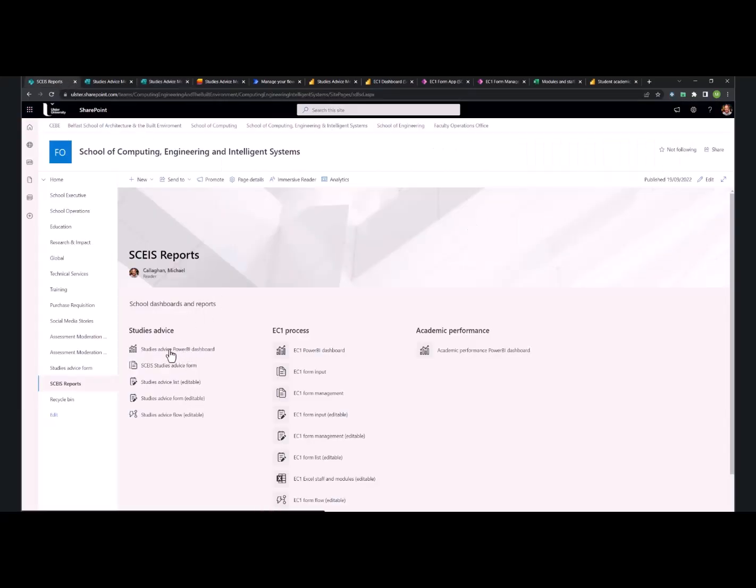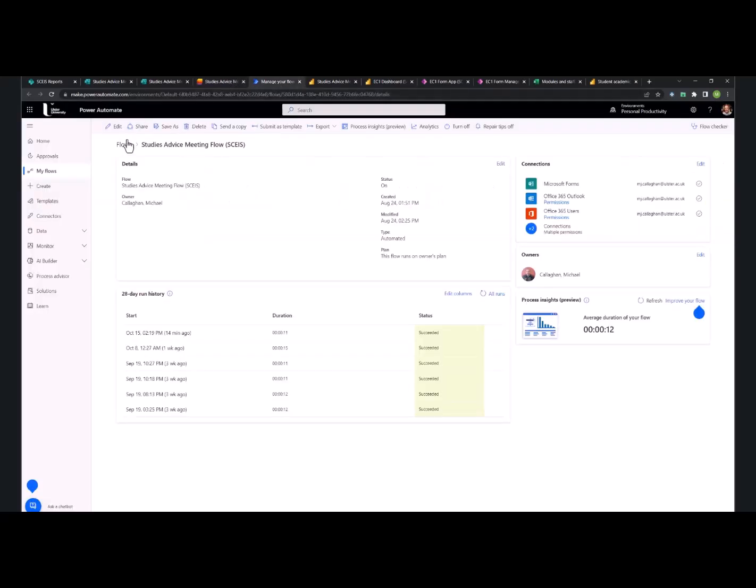Before we move on to the actual dashboard, let's look at what actually happens here. The member of staff completes the studies advice form over here, and this is stored through a Microsoft Flow. As you can see, this is the one I just carried out. That whole process is managed by Microsoft Flow, or Power Automate. This is basically the glue that holds it all together.